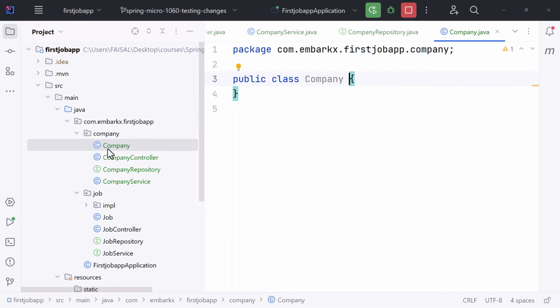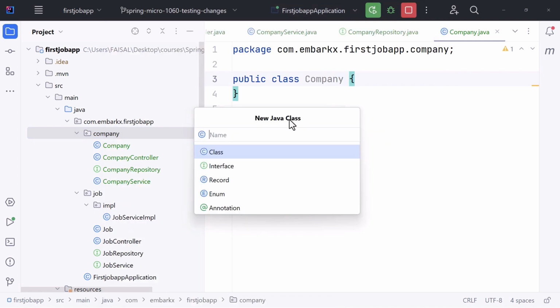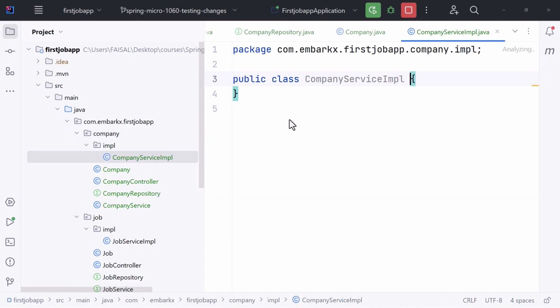So we have done setting up all the files. Okay, we also need this implementation. So what I will do is I'll create a new Java class. Okay, I'll say impl dot. So I need this class to be created in the impl package, and I'll say company service impl. So I'll follow the convention of job and I'll say enter. So you can see this being created. All right. So we are done with the setup of controller, service and repository.